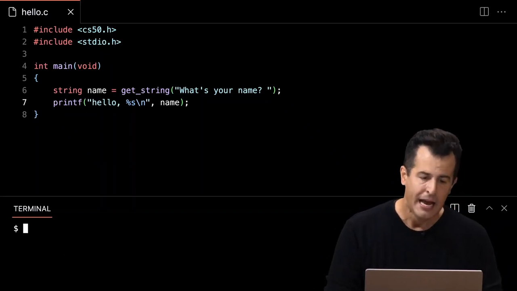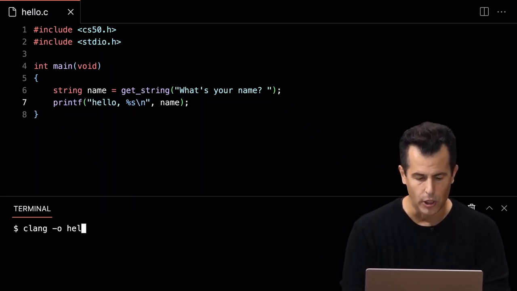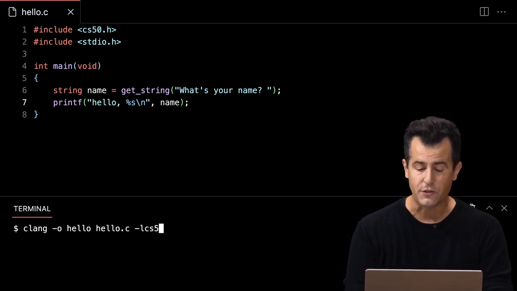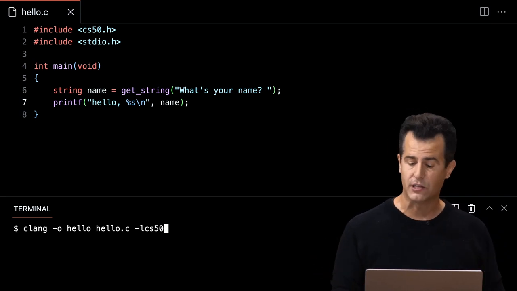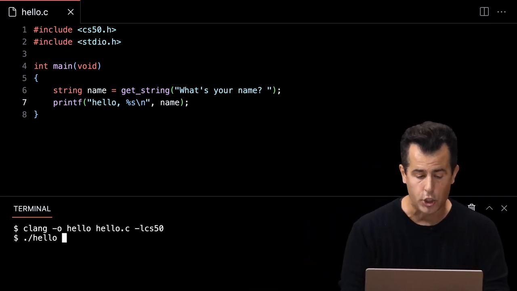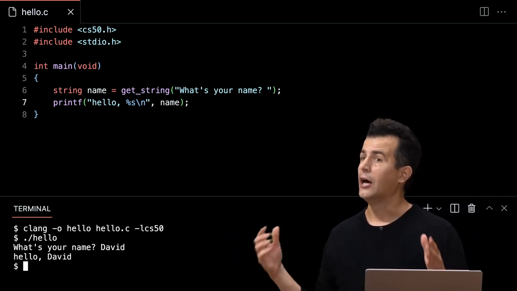All right, so let me go ahead and try this. I'll go back to VS Code here. And let me run clang -o hello, then hello.c. And now, instead of just hitting enter, -lcs50 with no space between the l and the cs50, enter. Now nothing bad happens. And now I can do ./hello. What's your name? I'll type in David, enter. And now we see hello, David.